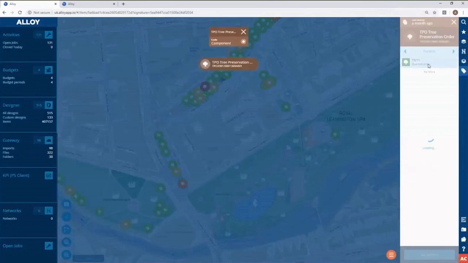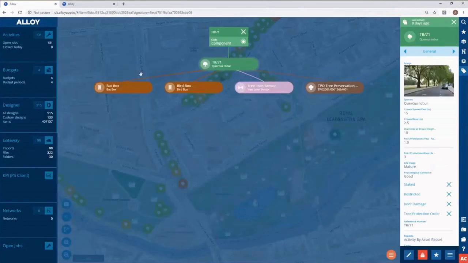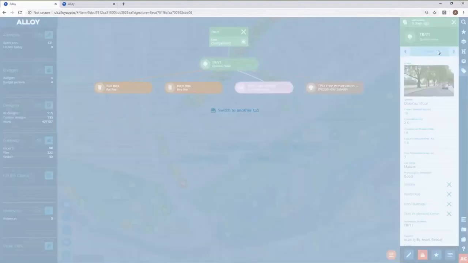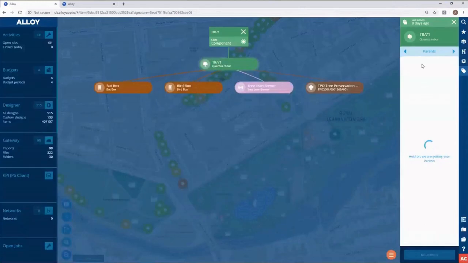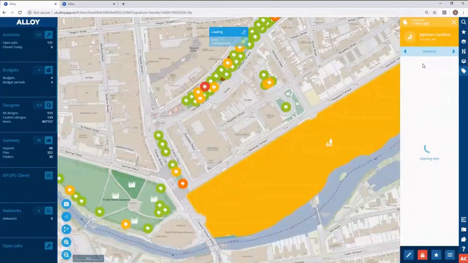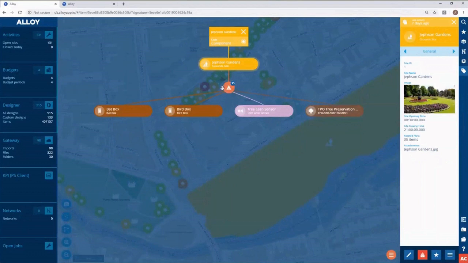Now, obviously, I've shown you some parent-child relationships there. We've got the tree, and then these components are also children of the tree. But the tree itself can be the child of something else. So the tree is in Jefferson Gardens, which is a park. So if I go to parents from the tree, I can jump up to Jefferson Gardens. And you can see there's actually 35 assets that are linked to Jefferson Gardens. So that would be grass areas, trees, flower beds, and so on and so forth. So this use of parent-child relationships allows us to build a range of systems within Alloy, across multiple service areas that can reflect the complexity of the real world.